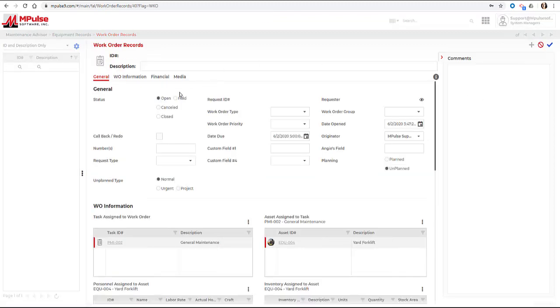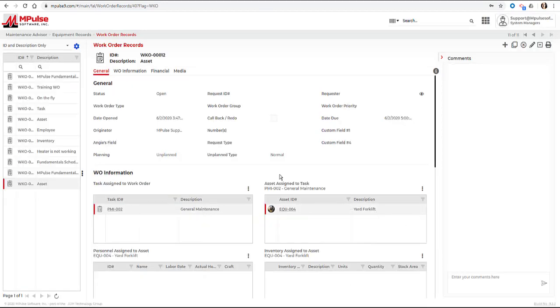And that opens up a new work order record. You can see here it takes me into the work order records, and it's opened and ready to create this record. I can add a description here, and I can see since I used the More menu from my asset record, underneath the work order information section, my asset is already linked to this work order. Now I can save this, and that's a work order in our system.